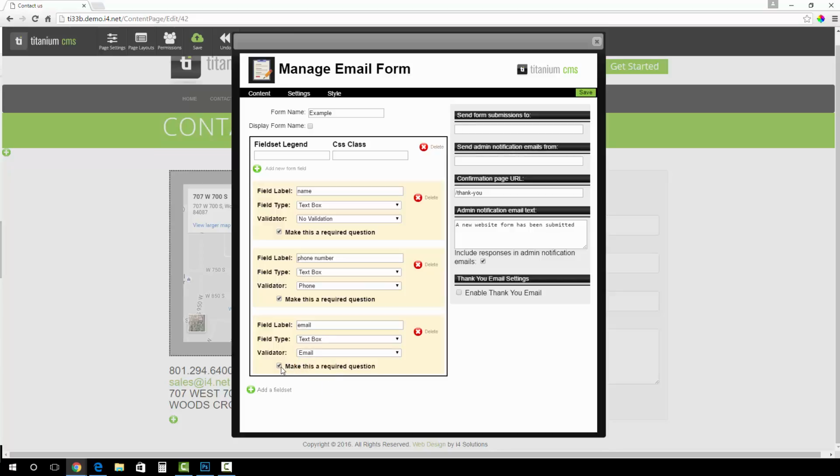On the right, you will notice there is another form. Please note that you have to fill this out in order to create the form. The Send Form Submissions to, this has to be a valid email. Every time a user submits a form, a notification will be sent to this email. Send admin notification emails from, this is used to reply back to your user through an email. Please note that this has to be a valid email as well, or you cannot create the form.